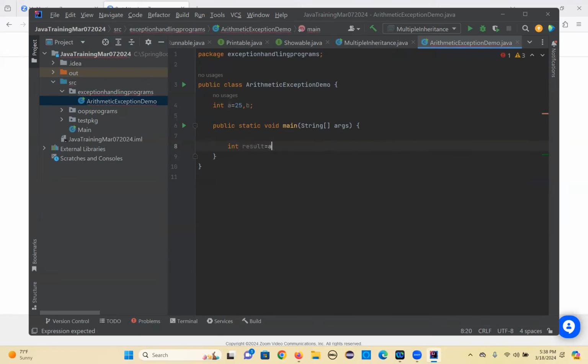So then I can add a finally block also. One minute.